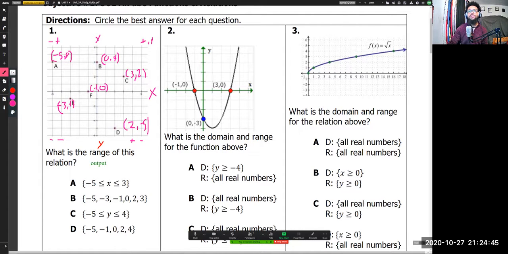Okay, so we have -1, 4, 0, 4, 2, and -5. Which one of these have all those? And when we're thinking about our range, it's always going to be listed from the smallest value to the largest value, and we're not going to have the repeats. So what is our smallest value here? We have -5 right here, and then we go to -1, and then we go to 0, then we go to 2, and then we go to 4.